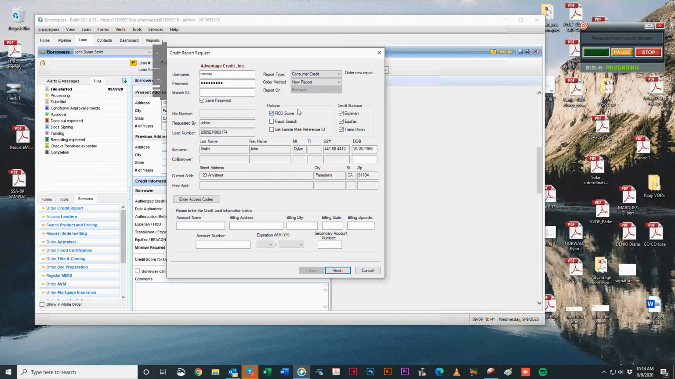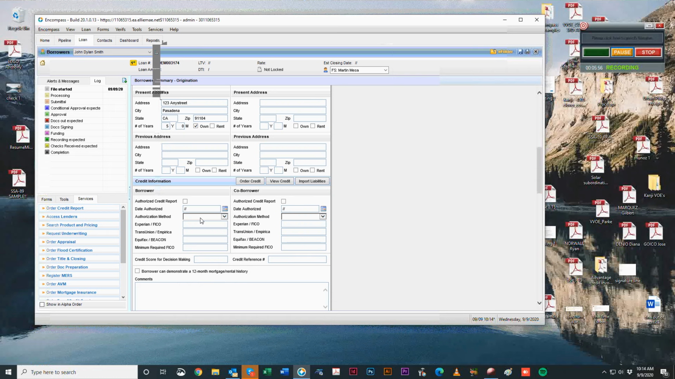I believe, oh yeah, all these three things are going to be checked. You want all the credit bureaus, and then finish. And everyone's done that pretty much. So then it should auto-populate in here. Then you should have whatever their credit score is, whatever it is, blah, blah, blah, I don't know. And then the mid-FICO, in this case 675, you put that there.